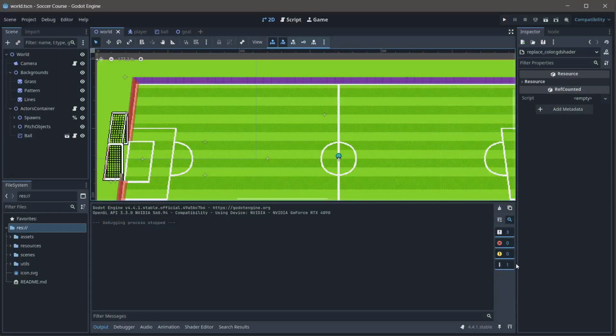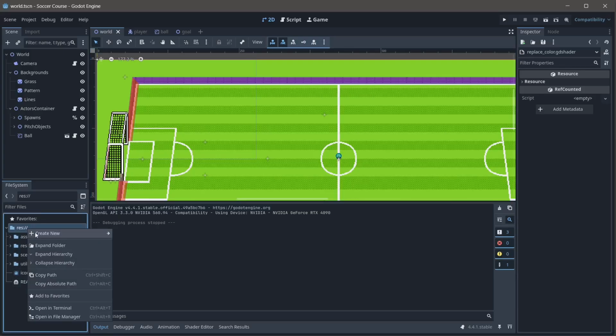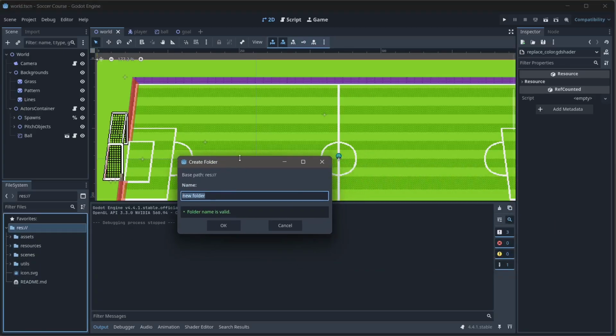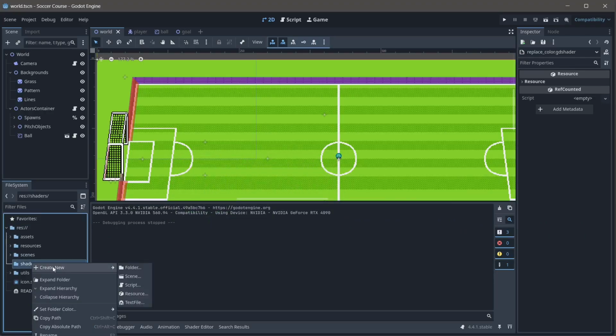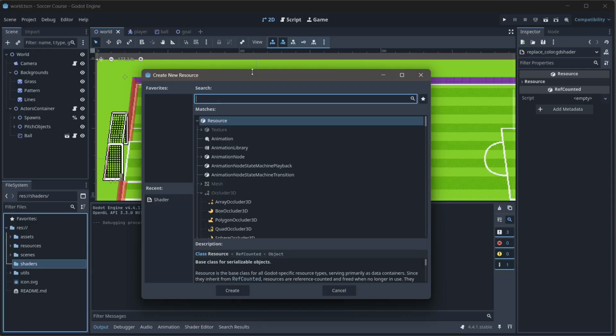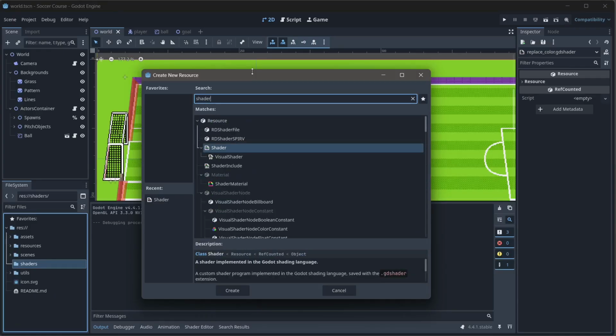All right, so back in Godot, let's start by creating a new folder in our resources here, which we will call shaders. Might have more than one down the line, and then right click on shaders, create new resource. And then here I'll have you type shader.